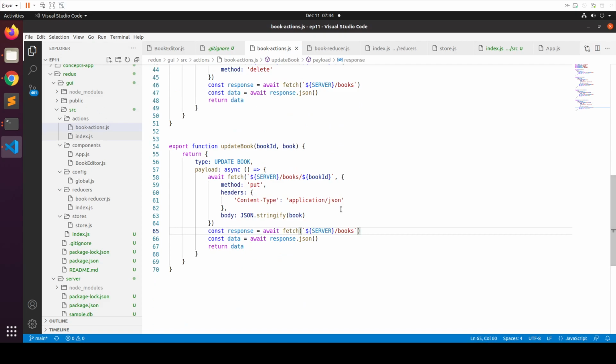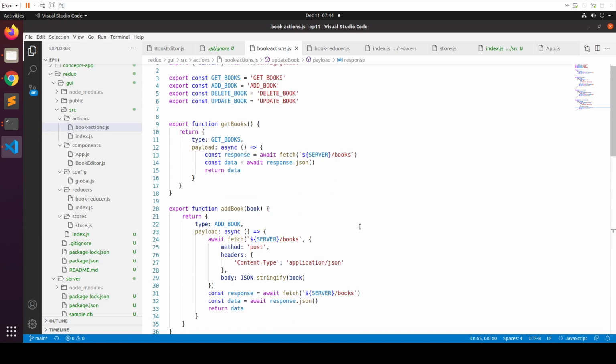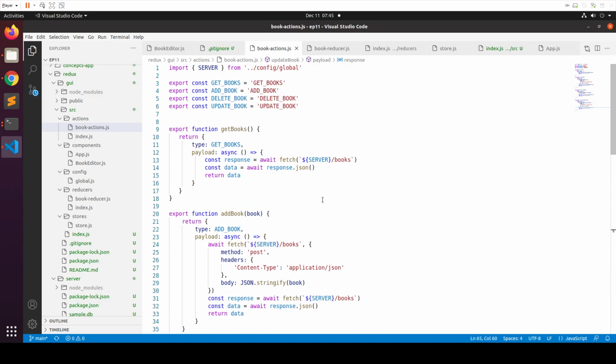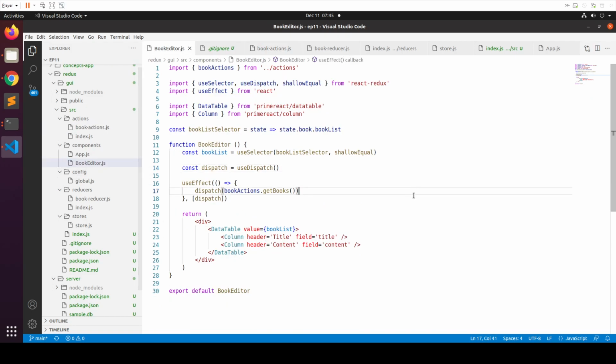Right. So these are my actions. Now let's get back to the only thing that is left to modify, which is the book editor. And let's see what we have to do here. So first for add, well, the strategy we're going to employ is that I'm going to have a table footer, which is going to be a button, and when I click it, I'm going to open a dialog.